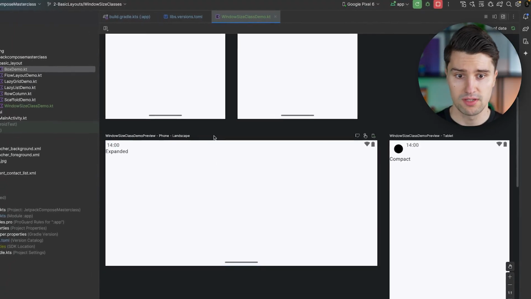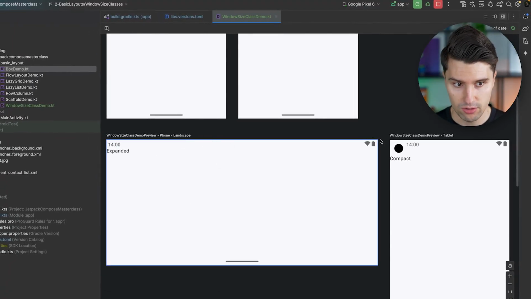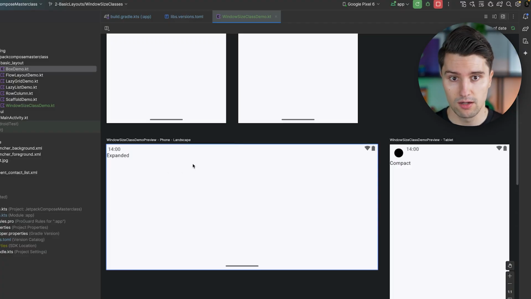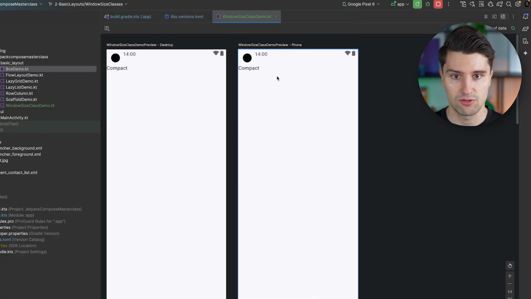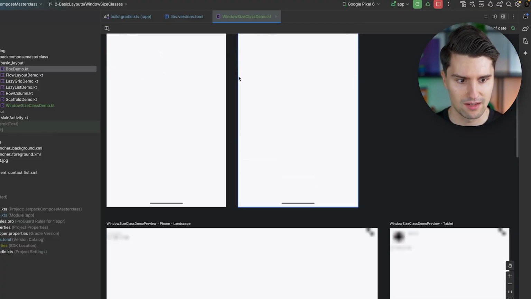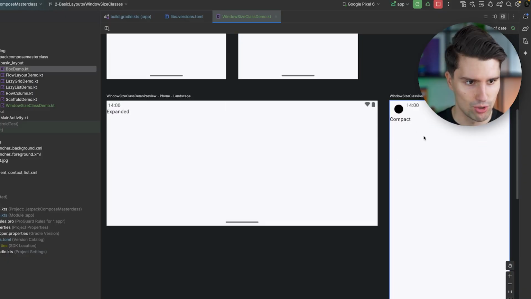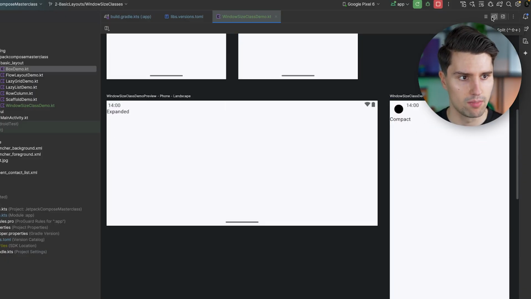If you then take a look, this should be fixed after the preview has been reloaded. Yes, there it is. So you can see on the phone landscape variant, we have a lot of width available, so it says expanded for the window size. And on the smaller sizes, it says compact. This should actually be desktop, as I said, and this one tablet, which for some reason isn't working. This seems to be a bug, but normally you would see the different screen sizes here.